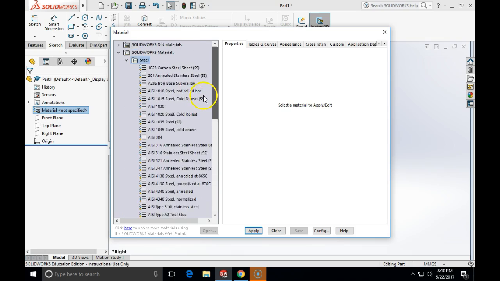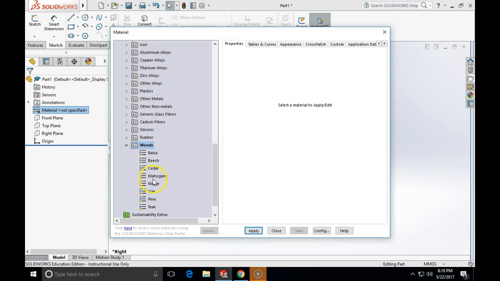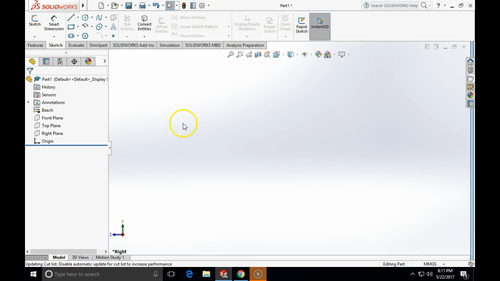Let's see, if I scroll down on the materials, there is a wood. And I can say that this is, let's say, the beech plywood, doesn't matter. Now, I'm going to start making the parts, and the first part that I will make will be a base for this little toy.